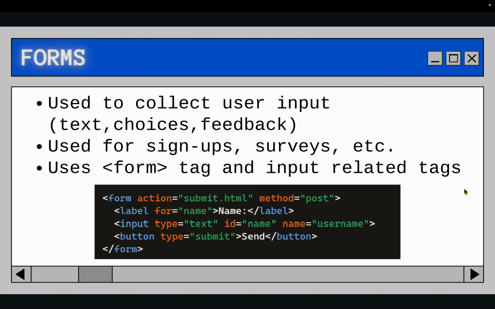All right, so let's get into another component that you can add to your HTML file. That would be a form. So when I'm saying form, think of it exactly as what it is. Either it's used for surveys, signups, but it's basically to collect some information from a user that is using your website.